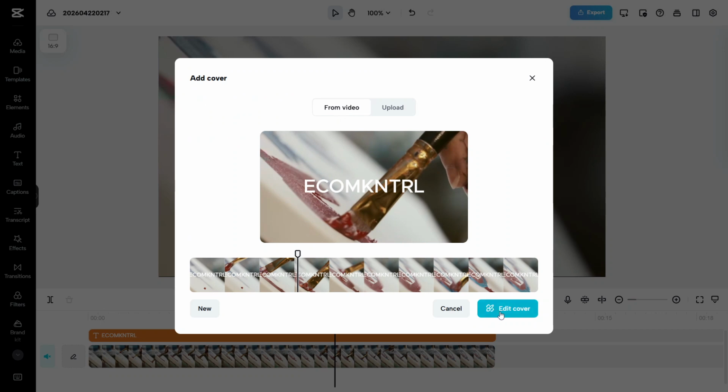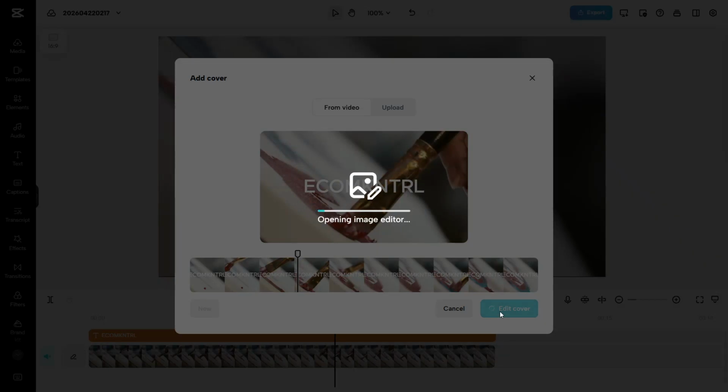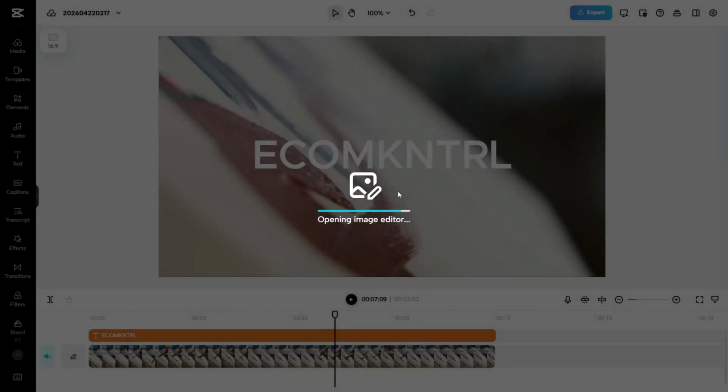Once you've chosen your starting point, either from the video or by uploading an image, click the button that says Edit Cover. The editor may take a little time to load, especially on slower machines, so just be patient and let it finish. When the cover editor opens, you'll notice a toolbar on the left side of the screen.